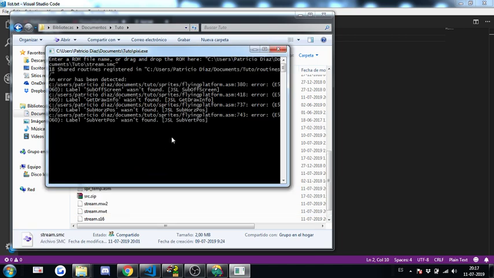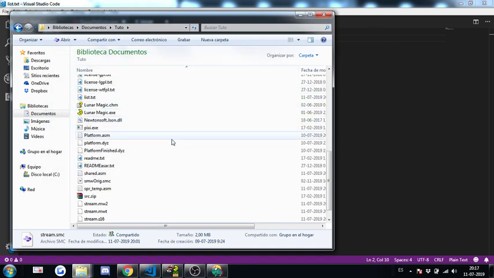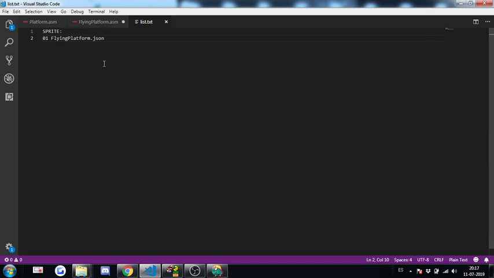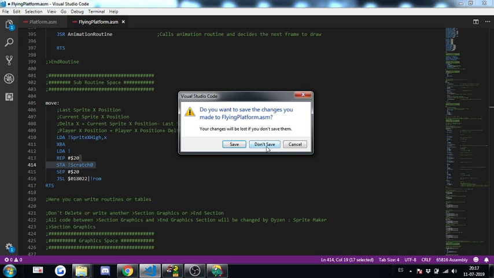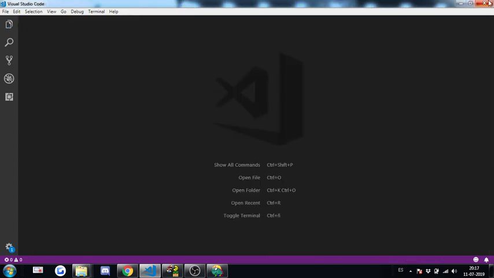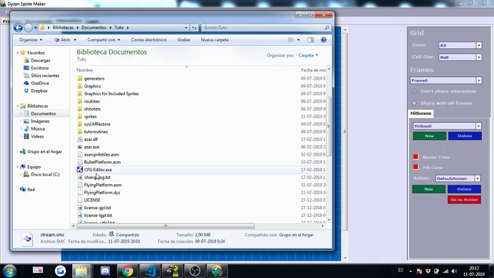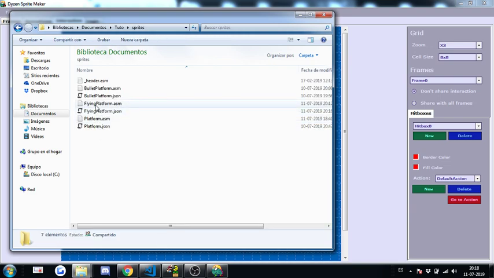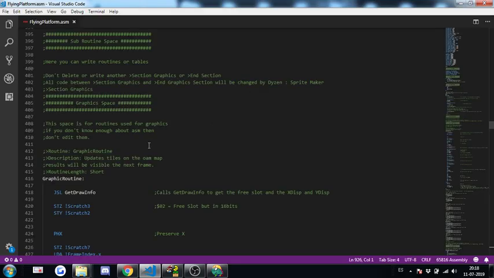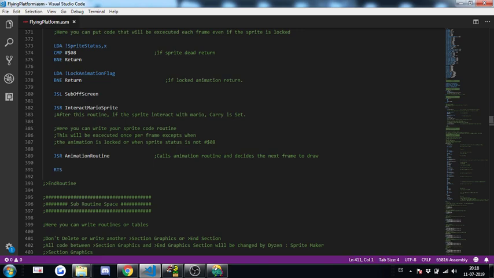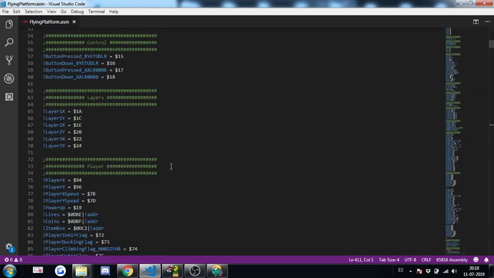Okay, now we have a problem. This is because Dyzen does sprites for Yepi. We are using Pixie. Then I must transform the sprite to Pixie. To do that, I must change some lines of the code.